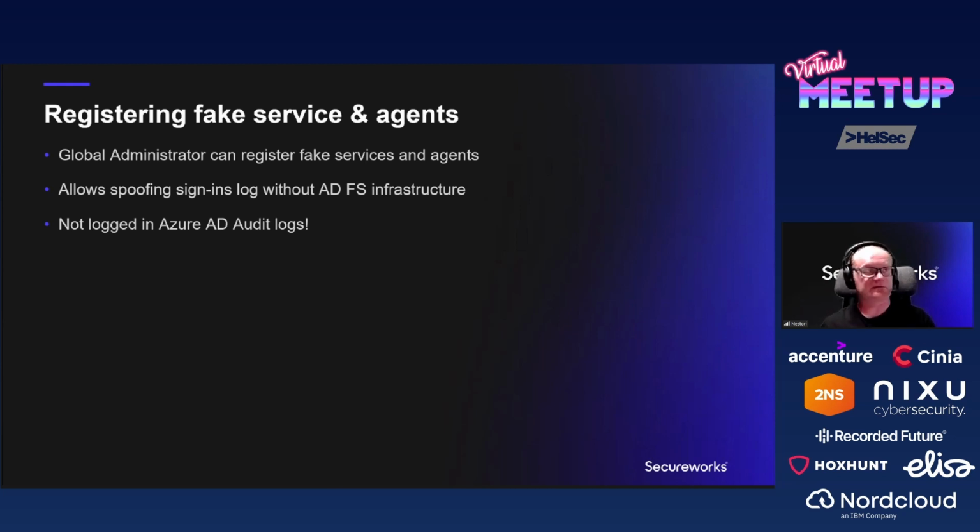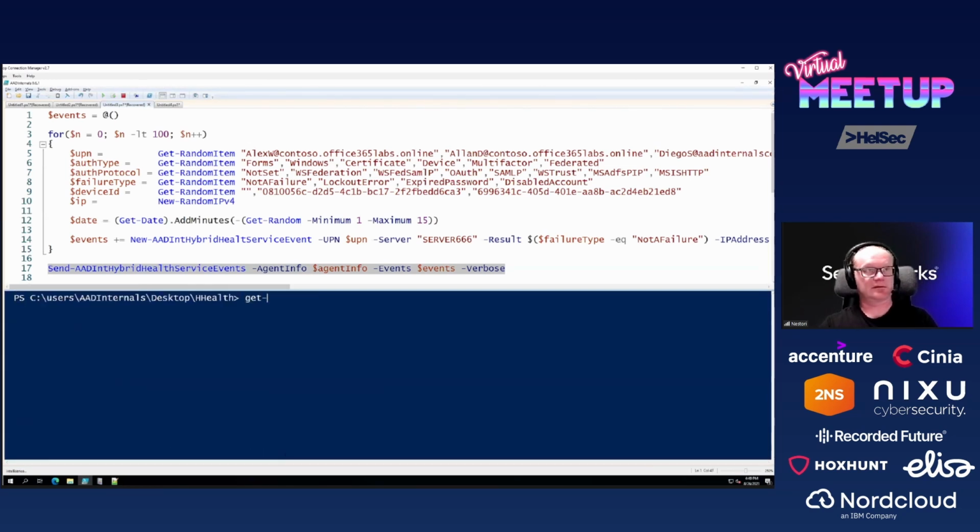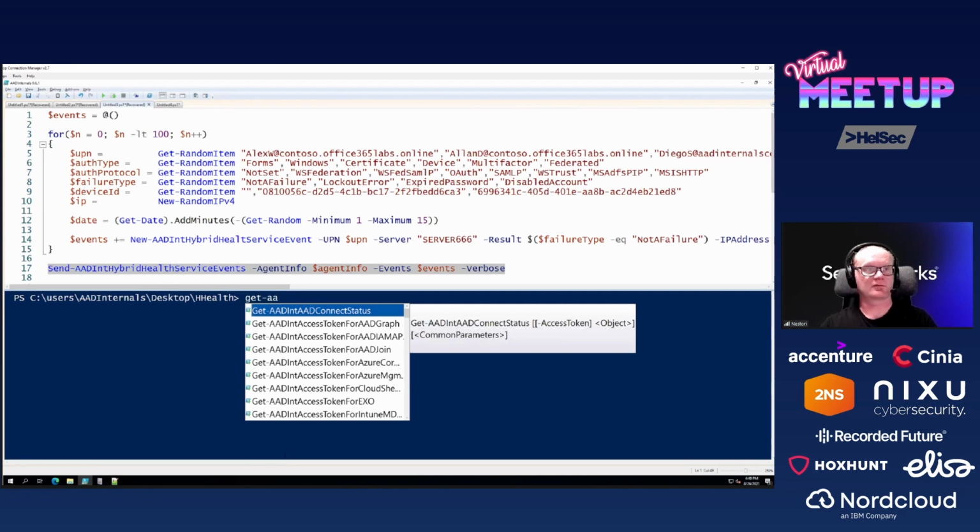So how does this work? Well, let's first get an access token for Azure Core Management.